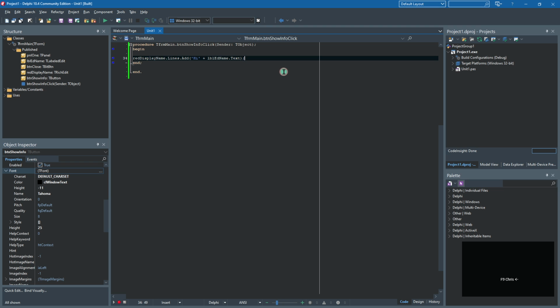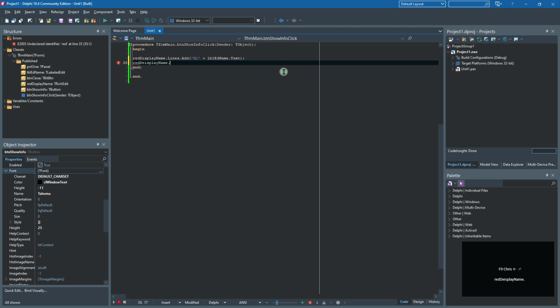So we can add in another line, rich display name dot lines dot add. So now we don't need to be doing our own text breaks. That's happening for us automatically. You are... that's exactly what that says, and that's what I wanted to say.